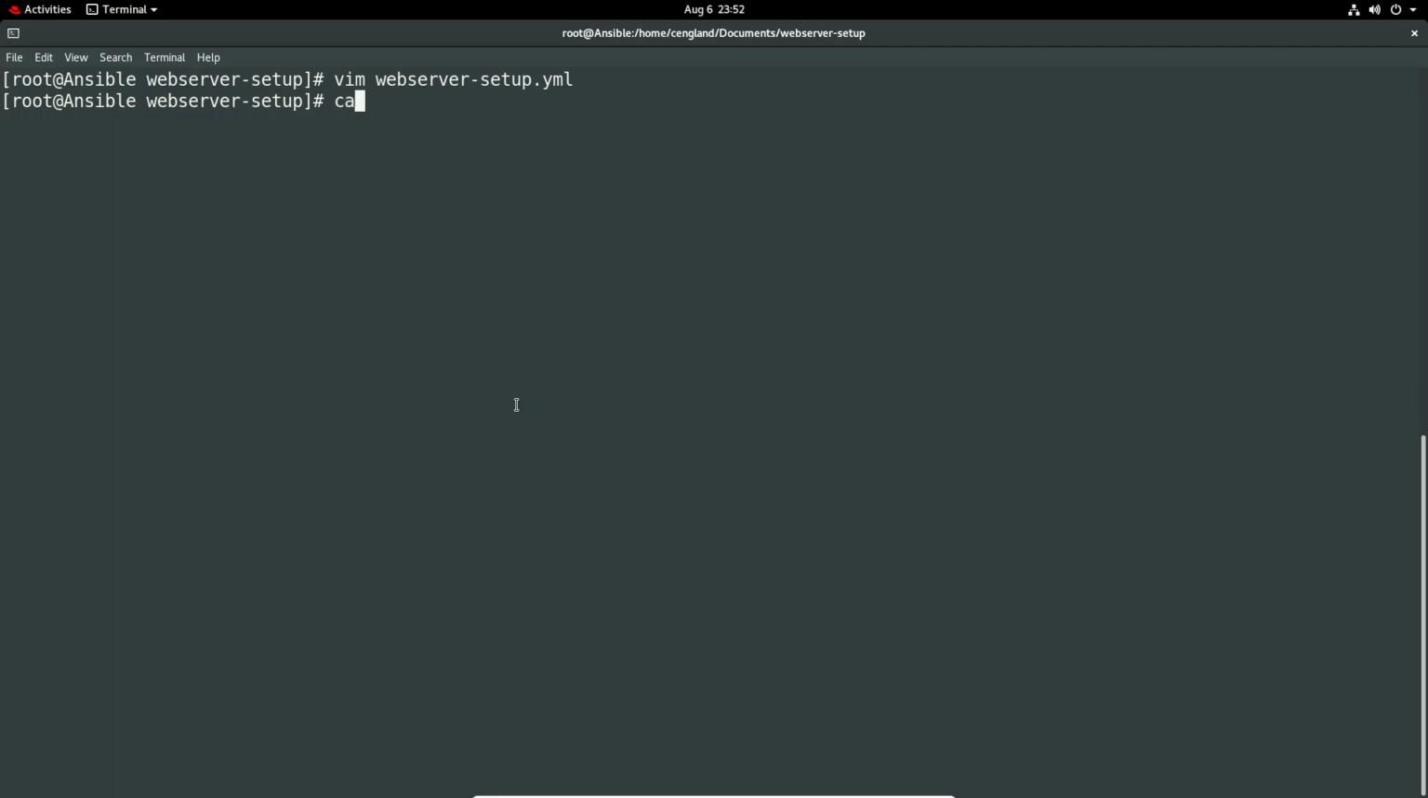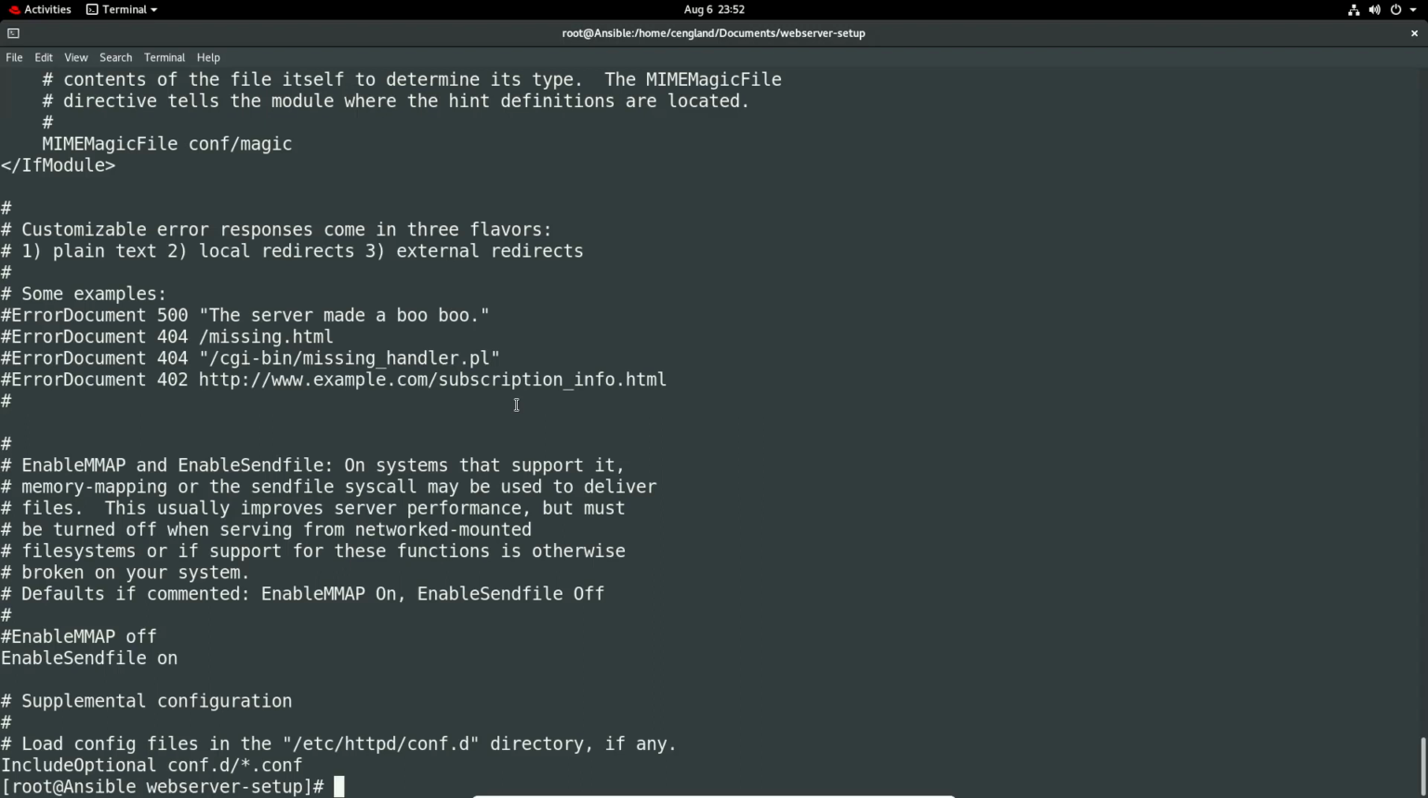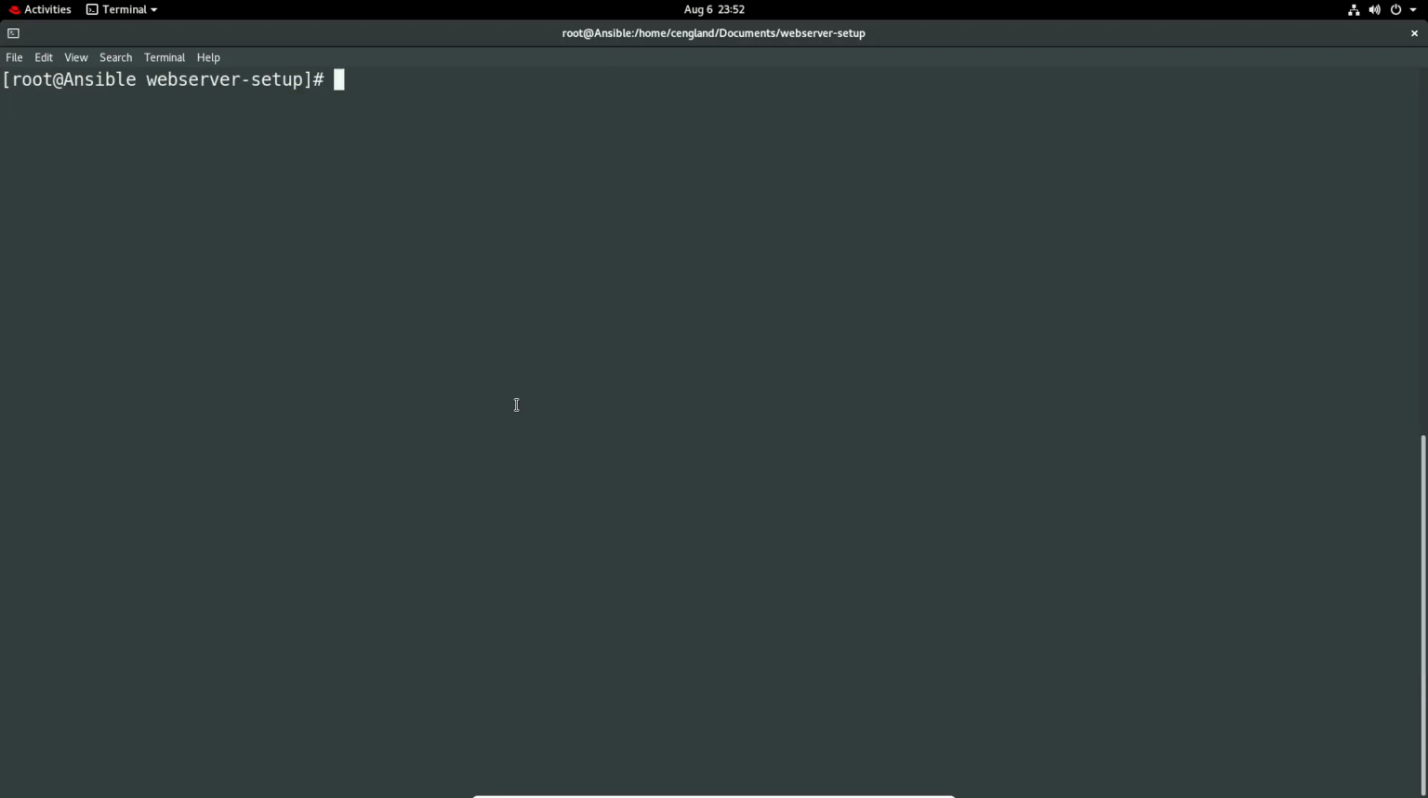Oh yeah, and also, offline I did update the http.conf to be an actual valid one, so we can have a nice run and actually apply config files or do something useful. Okay, let's do it.